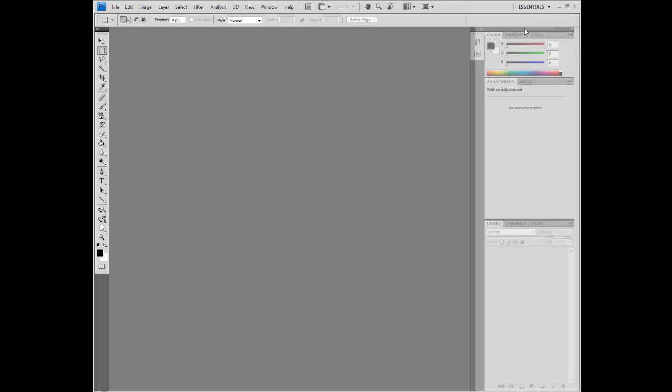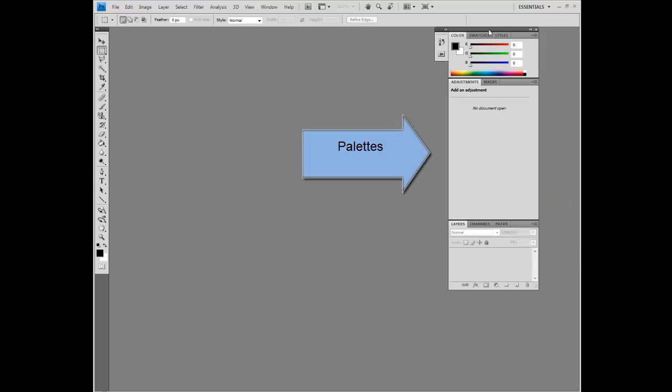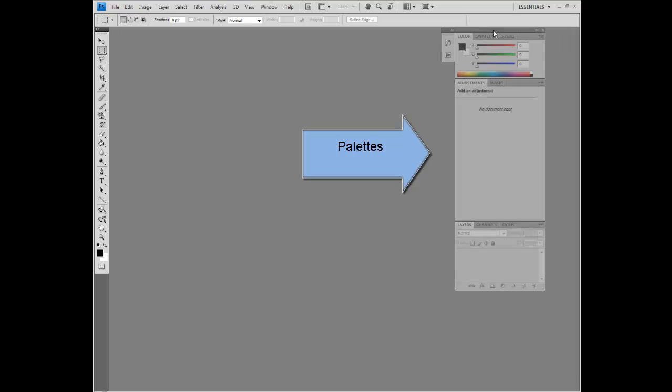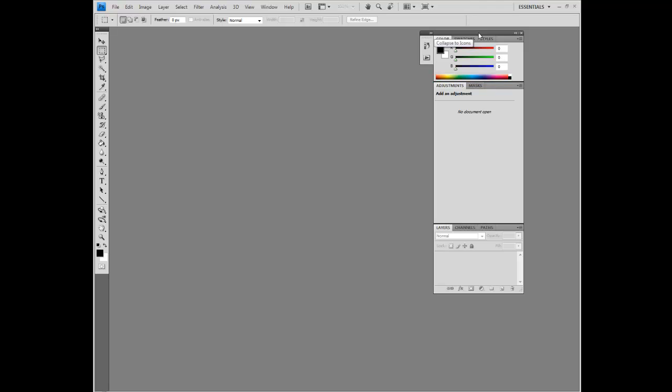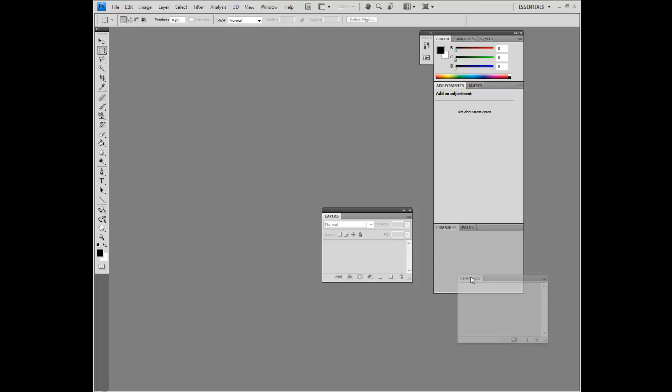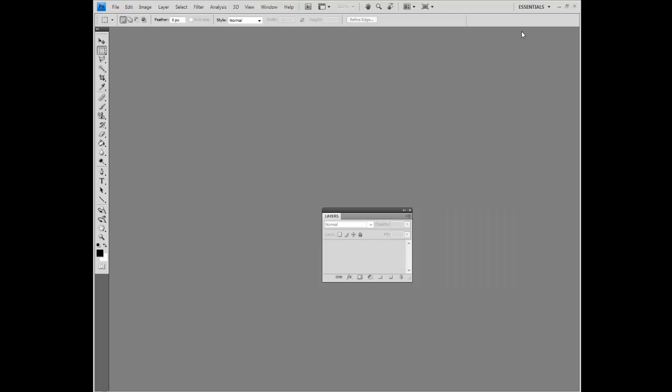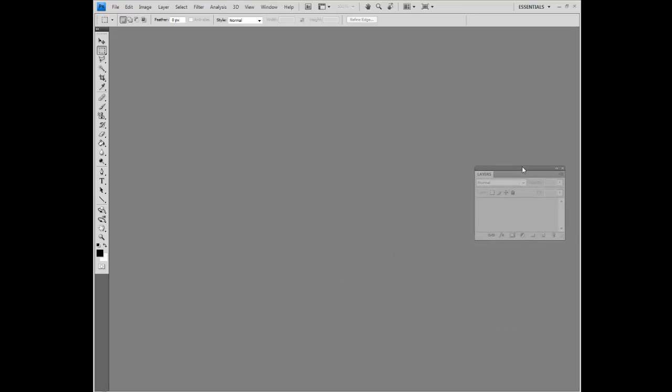But mostly you'll use these palettes. These are called palettes. So you'll notice you can move them around. Use this black bar. All we're going to use is the layers palette. So you can click on the name and move it out of the rest of them. You can do that with all of them if you want. And when they move out, you'll see they get the ability to close them. So we're going to close all of these and only use the layers palette.